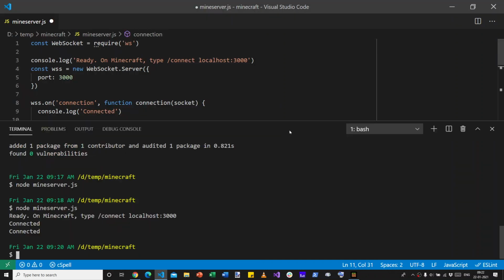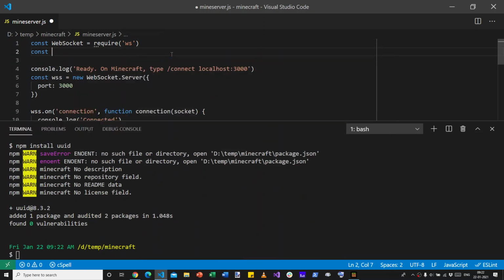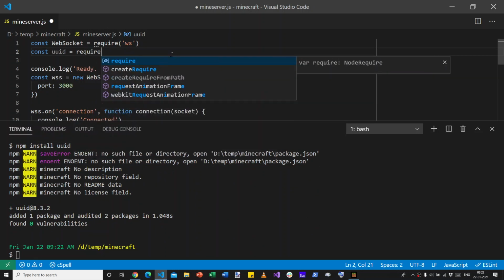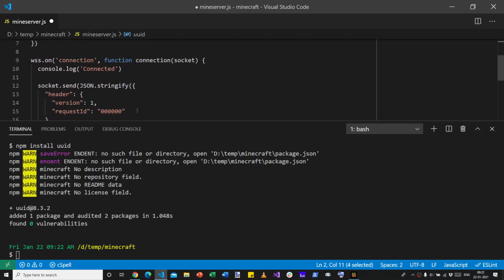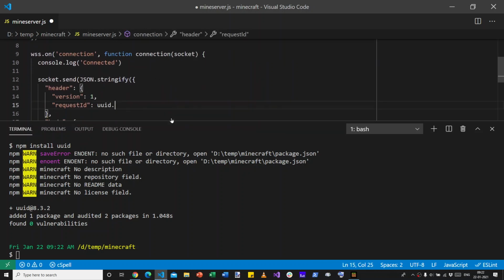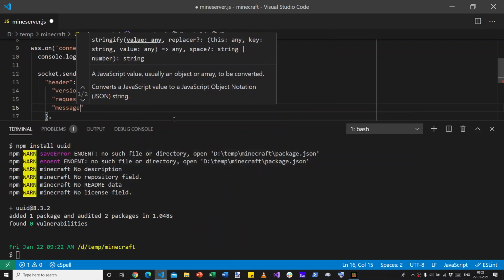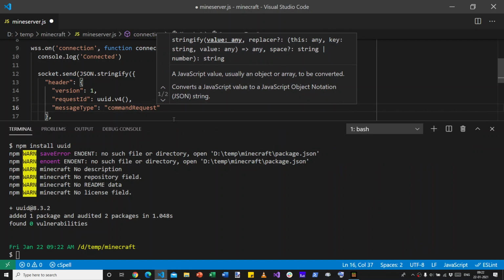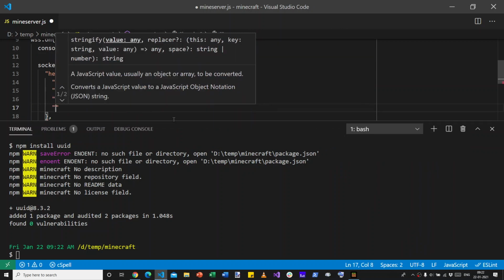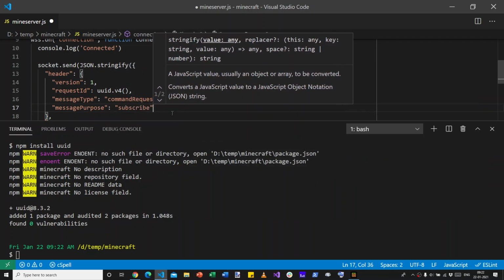So in fact, why don't we just go ahead and do that? npm install uuid, and with that I can write const uuid equals require uuid, and then we can have this request ID simply be uuid.v4. The third thing that we have to send as part of the header is the message type, which must be a command request because we are sending a command request. And the fourth thing is message purpose. Here we say we want to subscribe to a message.